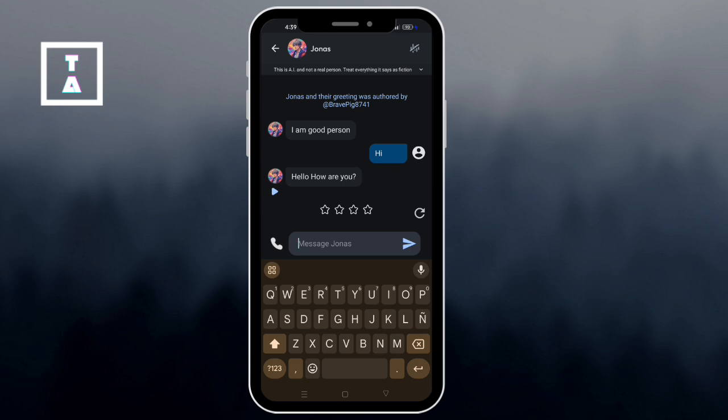And that's it. You've now created your own Character AI bot. Have fun chatting and improving it.